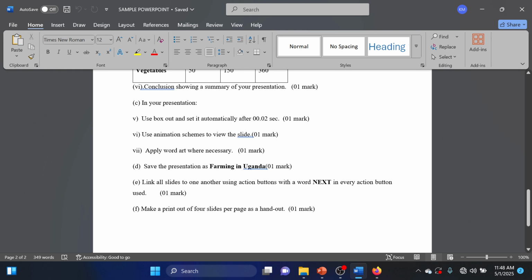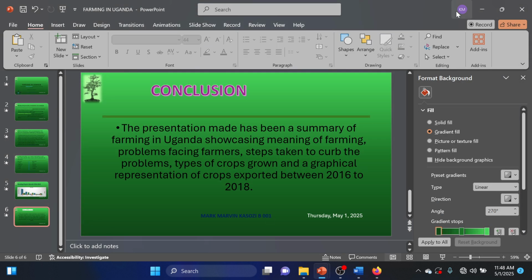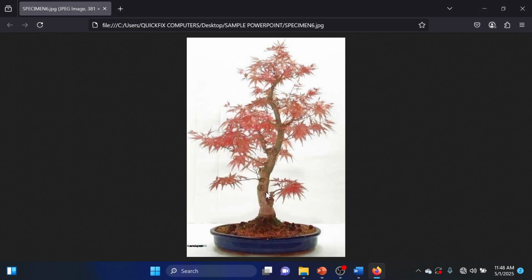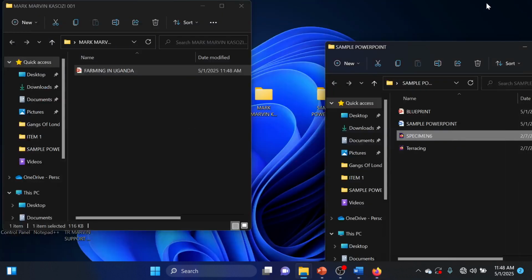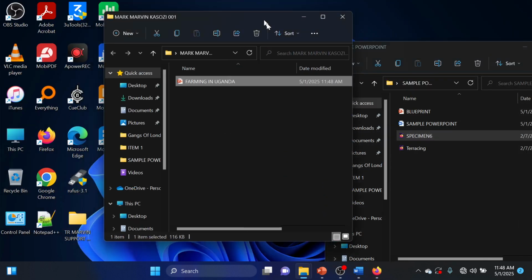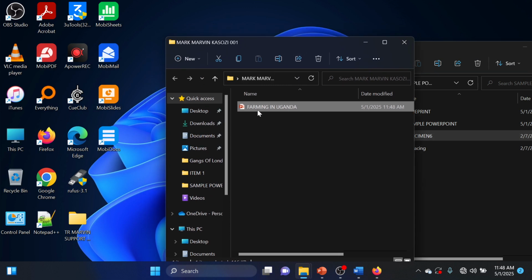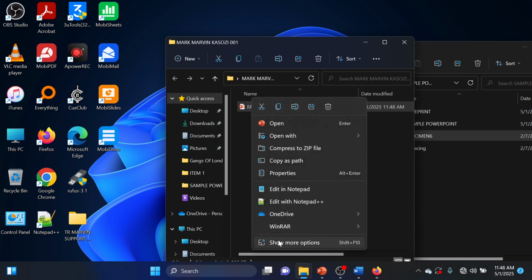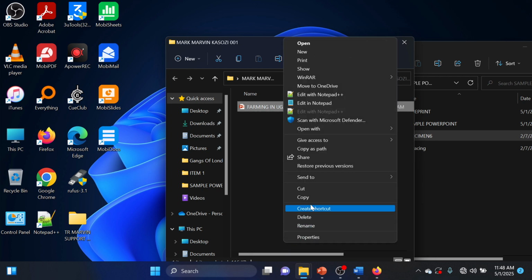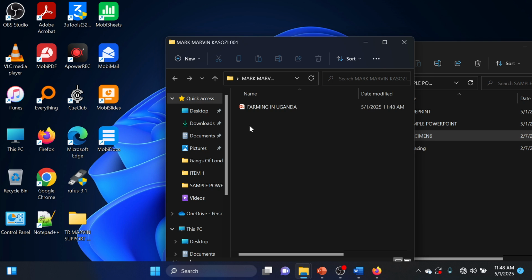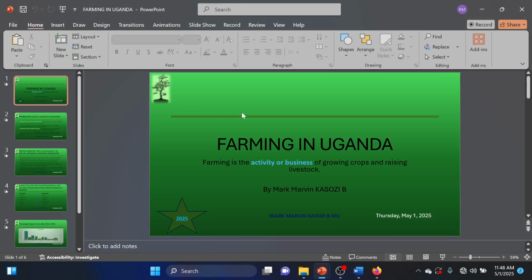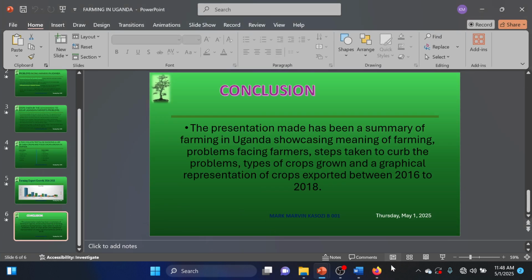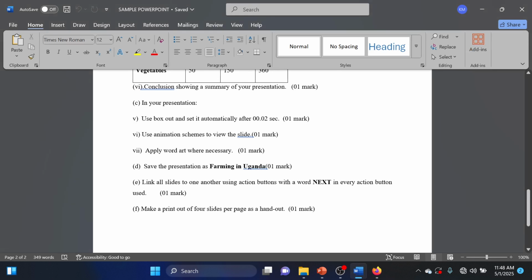Save the presentation as Farming in Uganda. Of course, if you want to save, you can first close your work, then click save and go to your folder. I think I'd already saved it, but if it didn't have Farming in Uganda, you can right click, select rename, or for computers with Windows 11, select show more options, then click rename and save it according to what you may want.